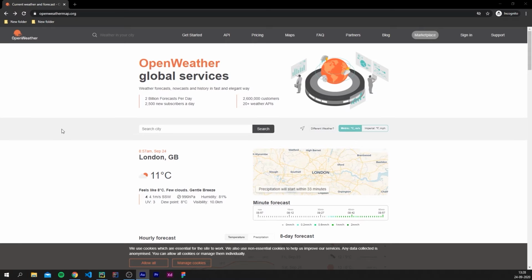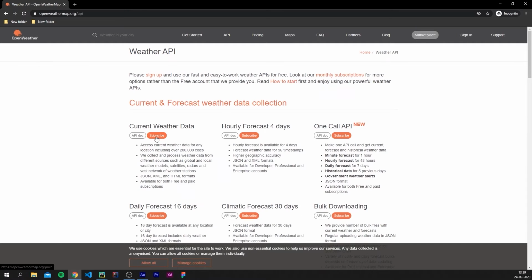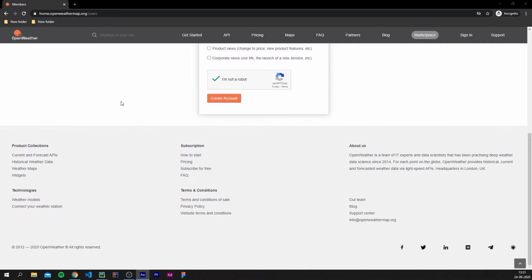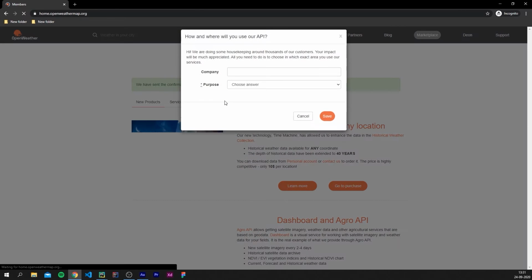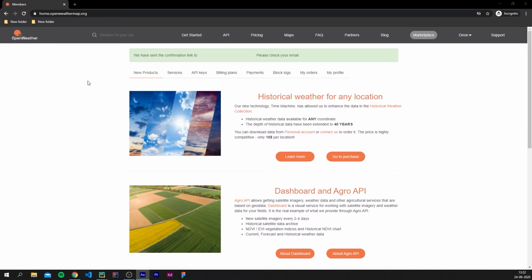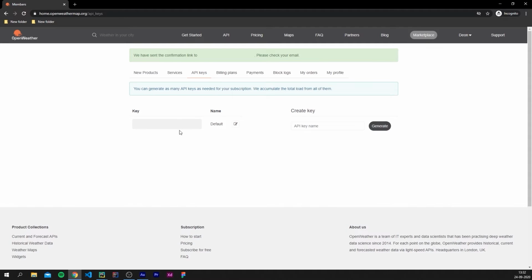So the first thing I want you to do is to head over to https://openweathermap.org and here click on API. Now click on subscribe and then fill the information. Now when you click on create an account, it will ask you where you will use this API. So just fill this. So here click on API keys. So you can see we already have our API key. So this is the key we will be using to communicate with the OpenWeatherMap API. So go ahead and copy this.